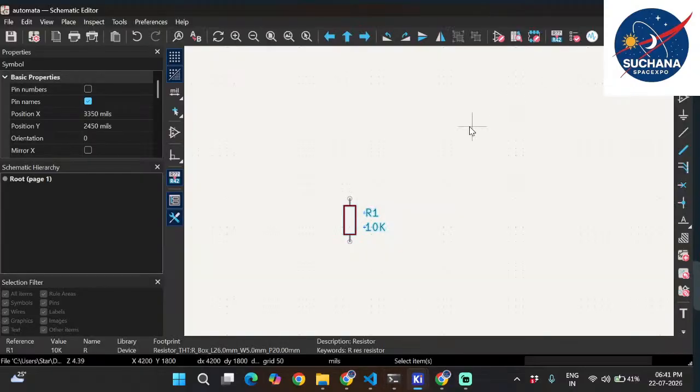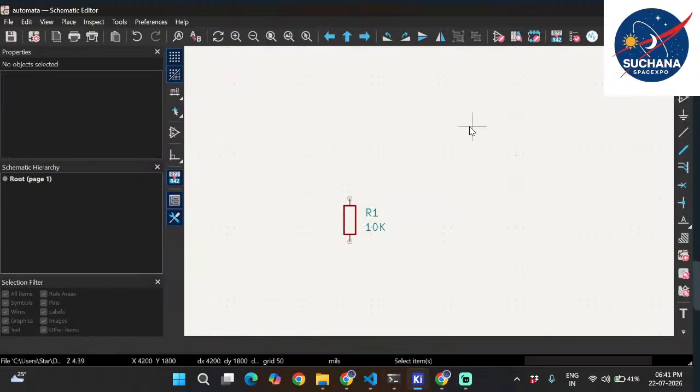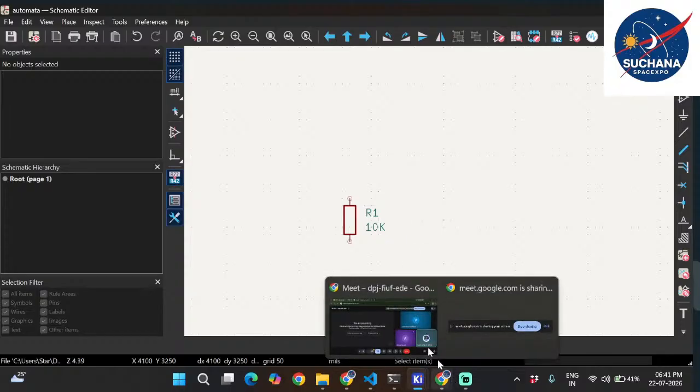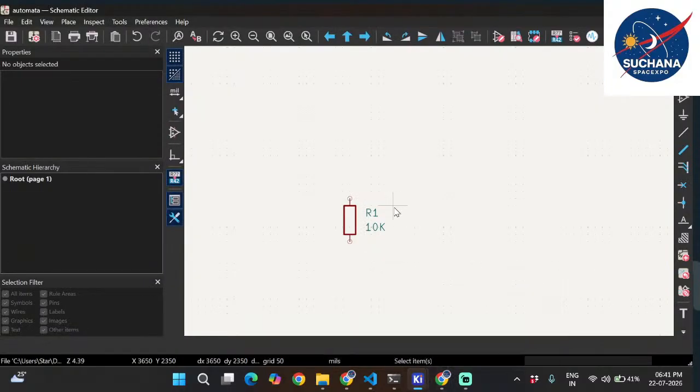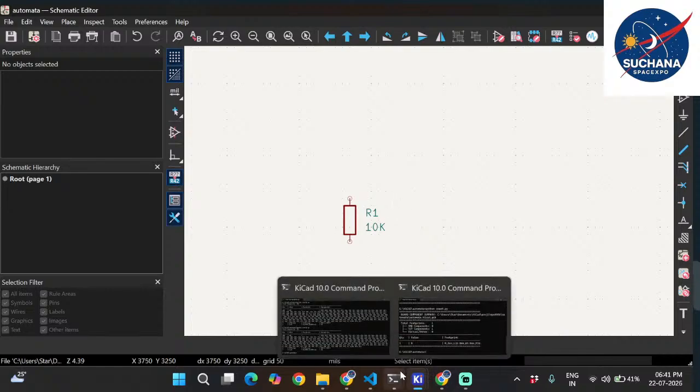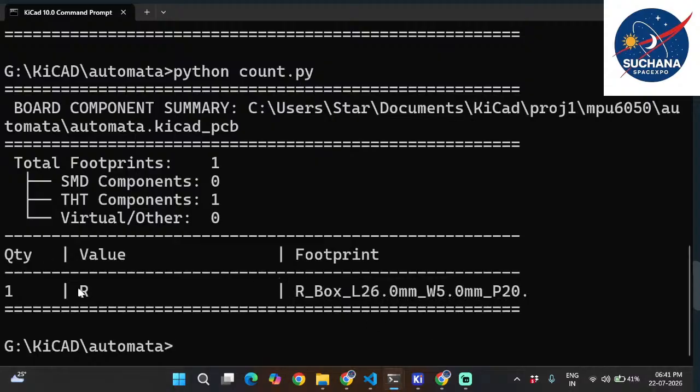So I think we need to save the file again. Yeah. See, actually we have, okay. So this is, see, I just again saved the file. Again, I will run the Python script. Now, what we actually expect is that it will change the value over here. Instead of R, it is expected that we'll get a 10K as the value.